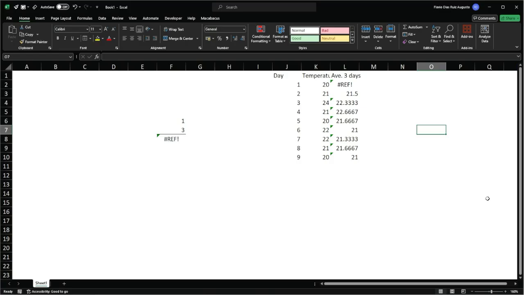Very nice. So now that you know what a ref error is, the second question is, how do you fix it? And most of the time it's going to be quite straightforward to fix it, as long as you spot the mistake straight away or a few commands after doing the mistake. So in this case, what you have to do is just press Ctrl Z, or undo your pasting. Let me show you.